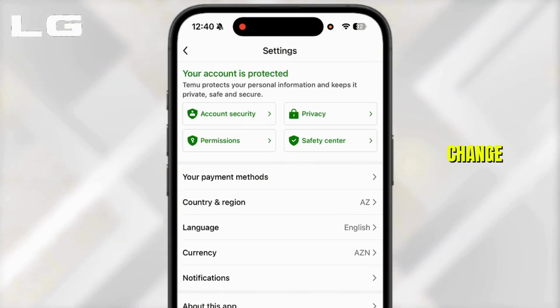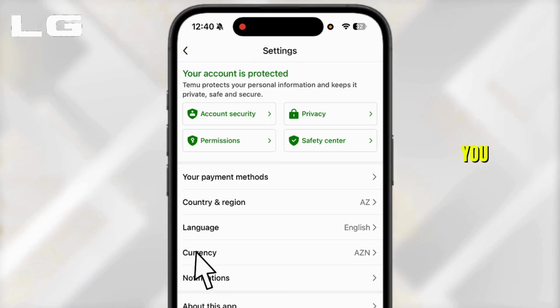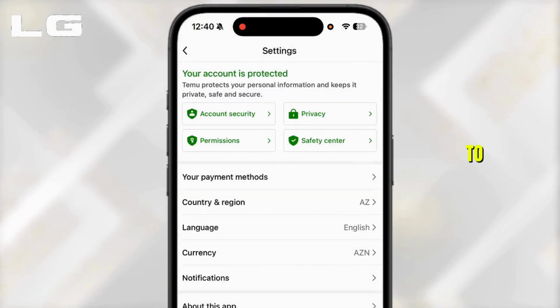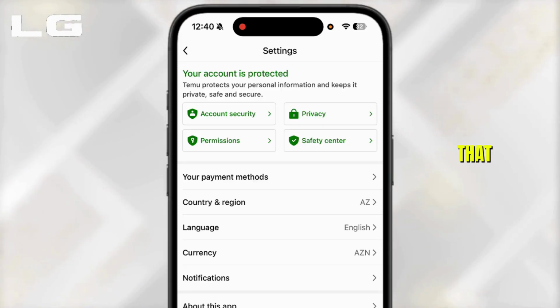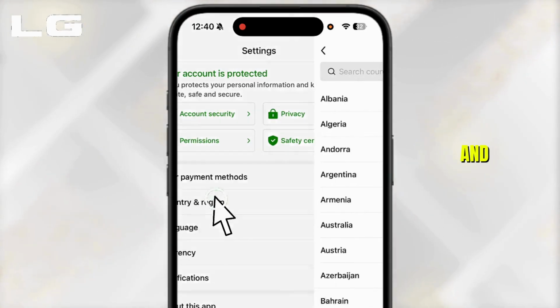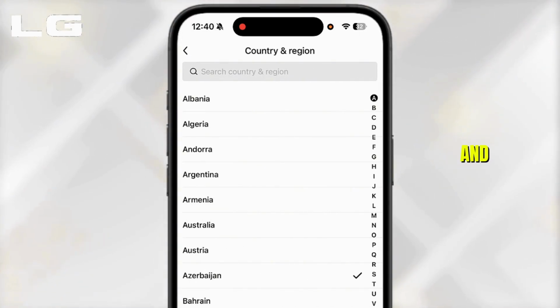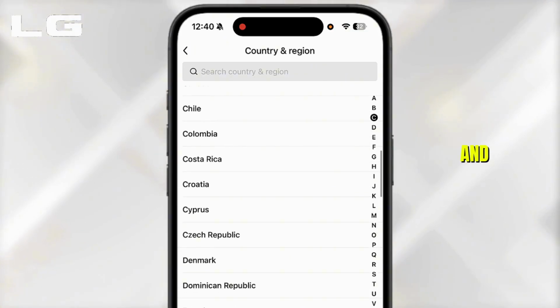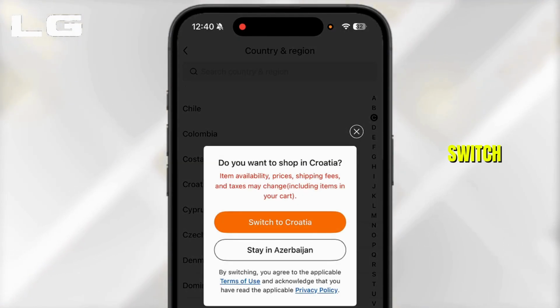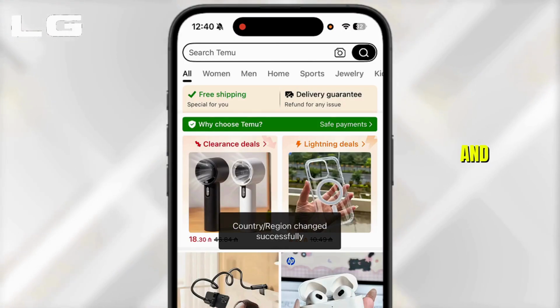And from here, in order to change your currency here, select that currency. You also need to change to your country and region. So simply select that country and region. And over here, select the country and region that you prefer. And select switch. And that is it.